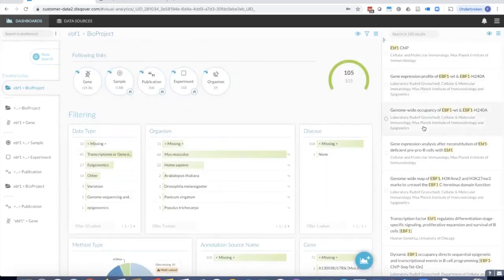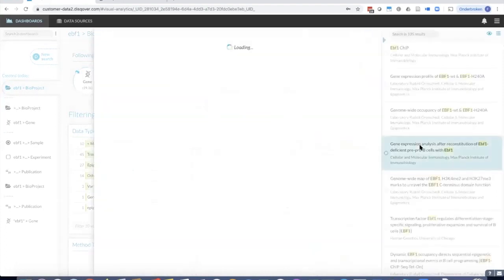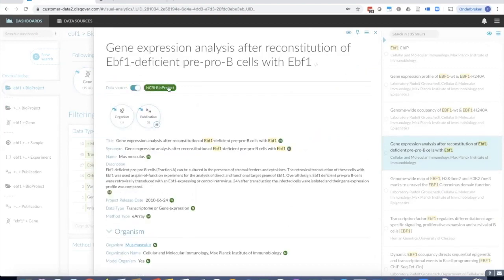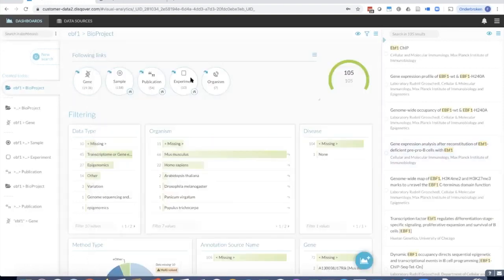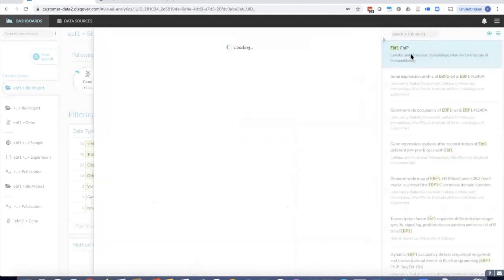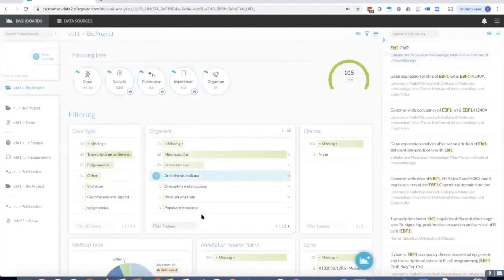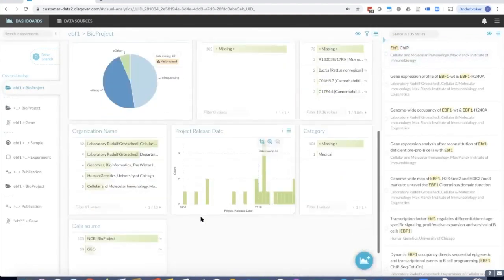What you see here is, if I just click on any result, a combination of data. For example, this is a description of a bioproject. This is coming from NCBI BioProject, all this information, and it has a link to a publication and an organism. If I take another result, for example the first result, I see another subset of information coming from the same source, just a repetition of what I just showed you.